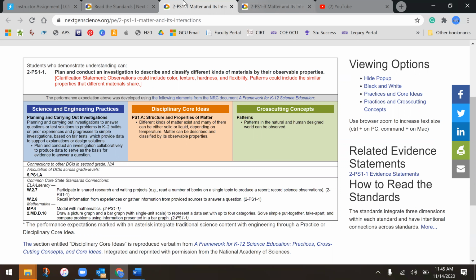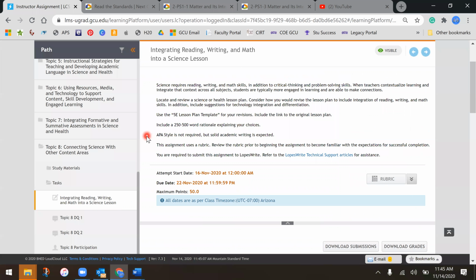And so make sure that in your rationale, you're explaining each choice. So talk to me about your reading choices, talk to me about your writing choices, talk to me about your math, as well as that technology integration and differentiation.